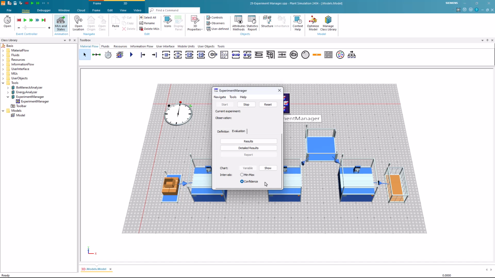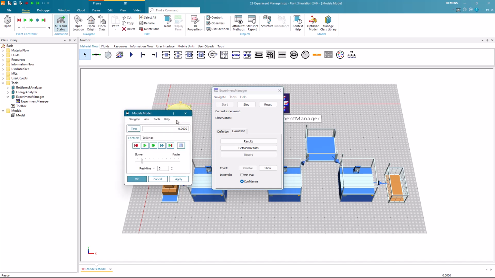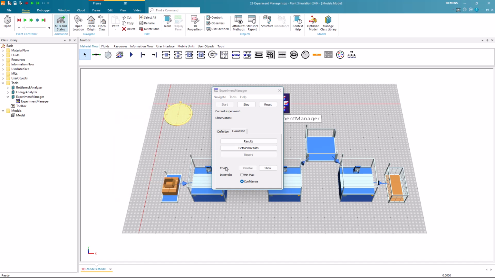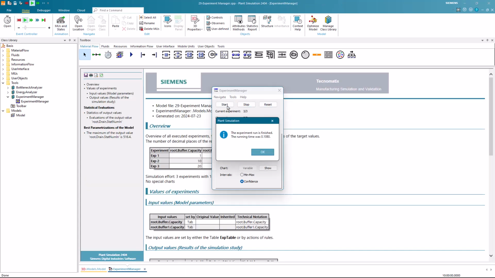Lastly, we need to determine an end time for our simulation. To do so, open the Event Controller and switch to the Settings tab. Here, we define an end time of 10 hours. After doing so, our simulation is ready to run. To start the simulation, click on Start in the Experiment Manager. Once the simulations have run, we will see the runtime of the simulation and get a report.